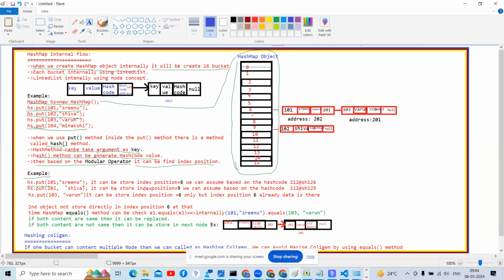So you can check here. I am adding the 101 data for the first time. At that moment, we can assume the data is stored at index position 6. How do we decide index position 6? It is the modulus operator. Using it, a hash code is generated. We can assume the hash code is 112 at the rate hs126, that is my hash code.